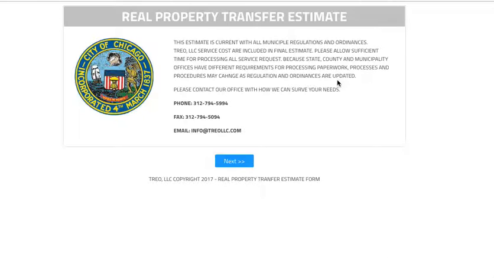So when you arrive to this form, make sure you read the paragraph here. One of the most important things is that it says that all of the service charges for Trio are added into your final estimate. So you don't have to worry about if you owe the city and then you have to pay Trio for the service. These services are combined. The municipality requirements and fees and Trio's service fees are your final estimate, and you'll see that when we get done. So let's dig into the form by clicking next.